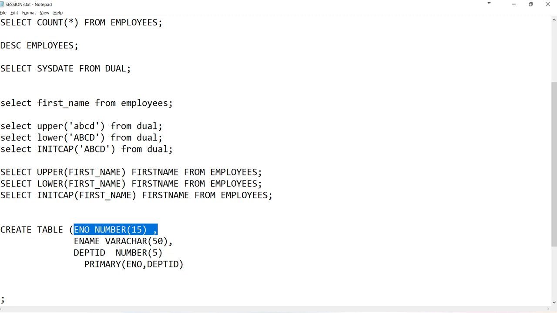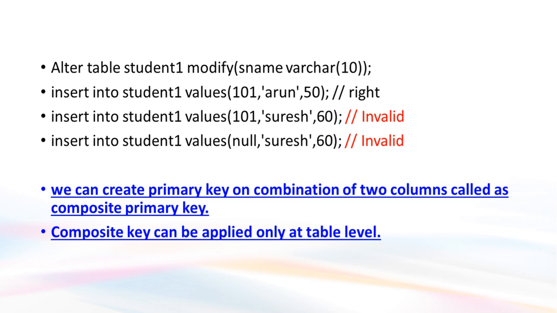Okay, so now this is about the primary key. Now the last one is the foreign key constraint. This is also called a referential integrity constraint. This is more important for us to check the relations between the tables.